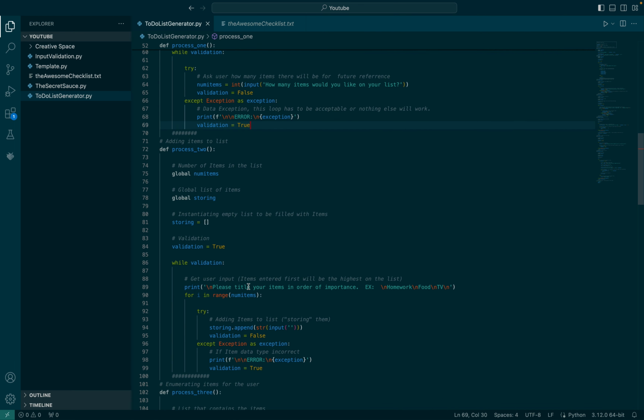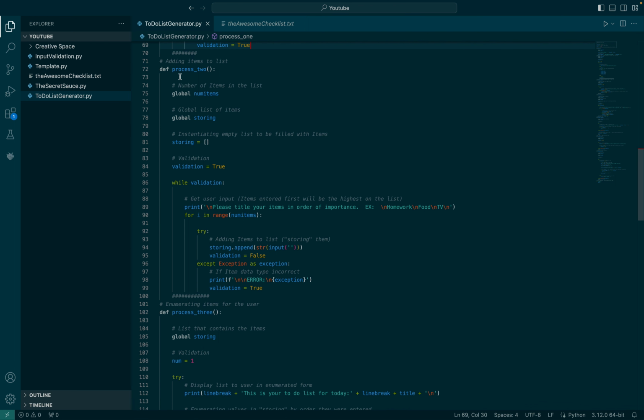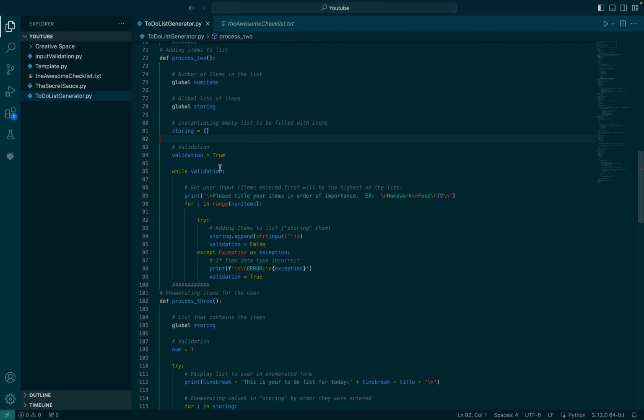Moving on to process 2. I'm once again very creative with my function names here. We're going to import the number of items that the user said they wanted to have. And now I'm going to make, well, this isn't technically making it, it's making it available, but I'm going to make an empty list that I can store all my values in for the items they want to add to their list. So I did this through a print and then an input. I said, please print your items in the order of importance, right? So that's not really an input. The input actually comes in here.